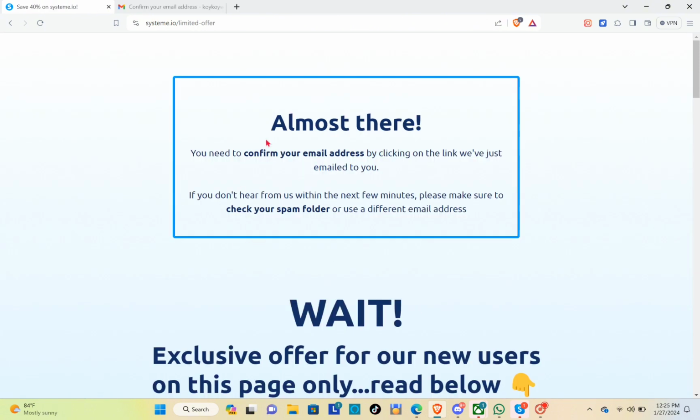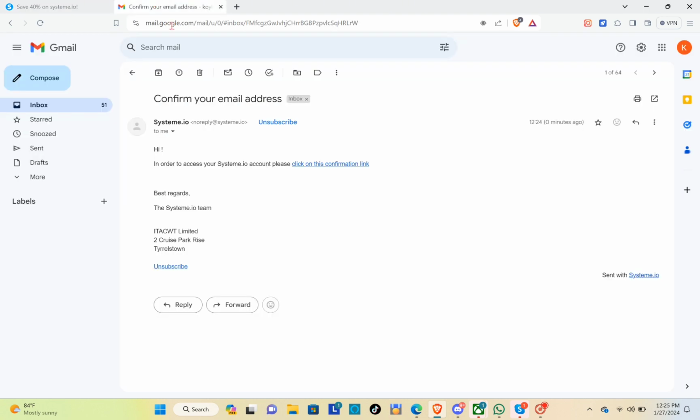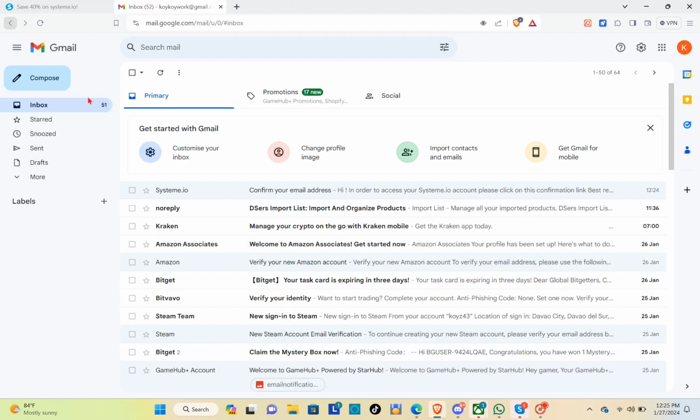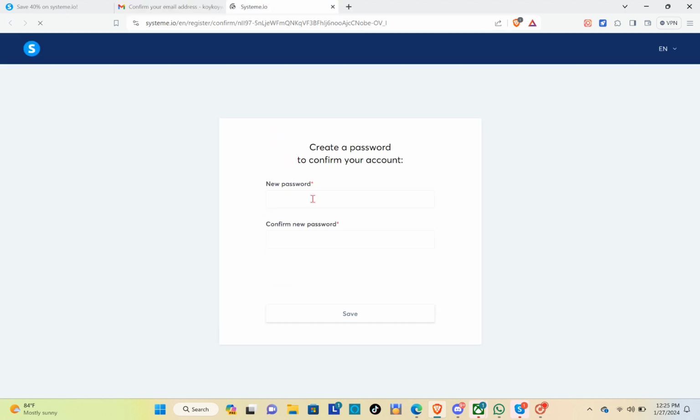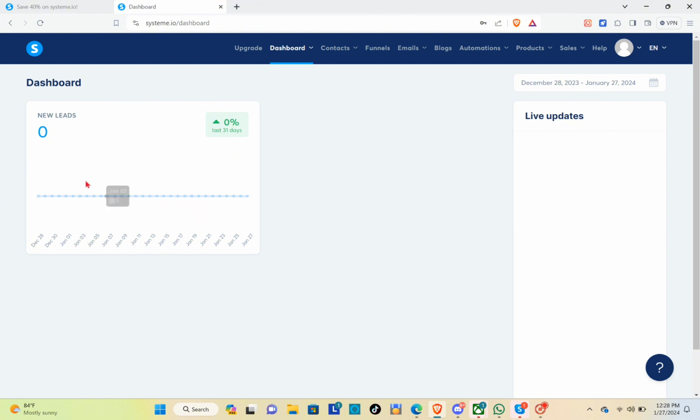After typing out your details, an email will be sent to you and you just have to click on it. I already did this, so I'm going to go to my email and click on the System.io email to confirm my email. Now I'm just going to click on this one right here and I'll be redirected to this page where I can create my password and then click on save. After that, I have my System.io account.